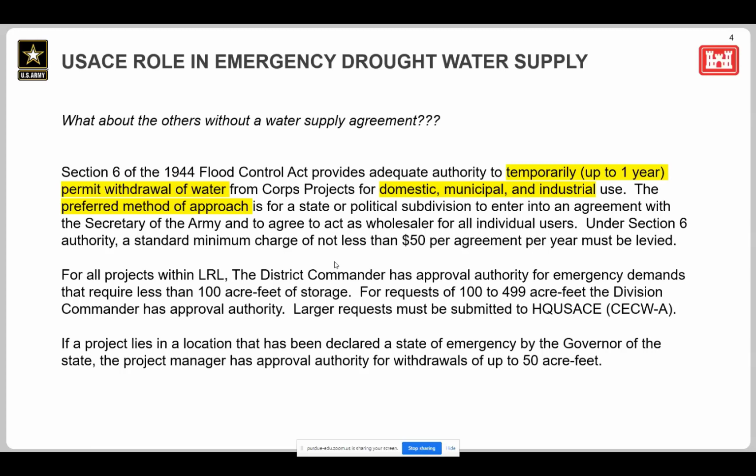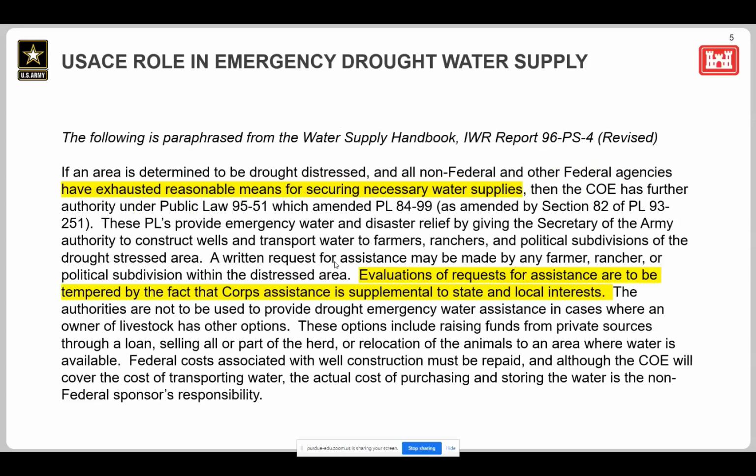Another component of that is that if a state has declared a state of emergency and the governor's made that declaration, the reservoir project manager can approve withdrawals for up to 50 acre-feet of water. So if somebody needs to come and put water in a truck with drums, they can do that sort of thing. And all that being said, and yeah, there's a lot of text on here, so I'm sorry about that. We have a water supply handbook that further outlines what we can and can't do.